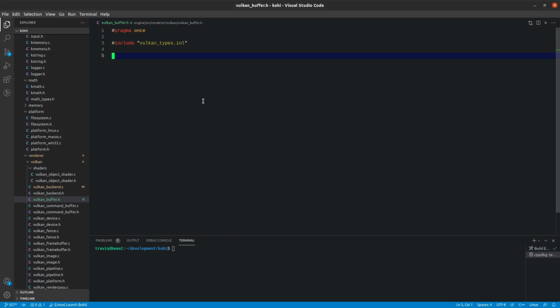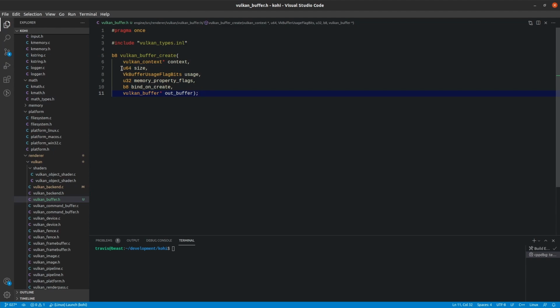And we're going to have a relatively straightforward interface here. So we're going to have a create that takes the context, the size of the buffer, our usage bits rather. So these are bit flags as to how the buffer will be used. The memory property flags, whether or not this buffer should be bound on create, because a buffer has to be bound in order to actually use it. And then a pointer to store the buffer that we create. Okay, and as you might have guessed, we are also going to have a destroy method for that buffer that takes the context and a pointer to the buffer.